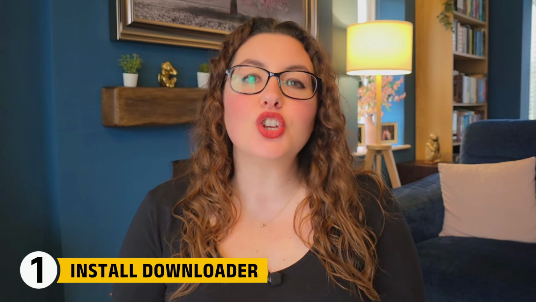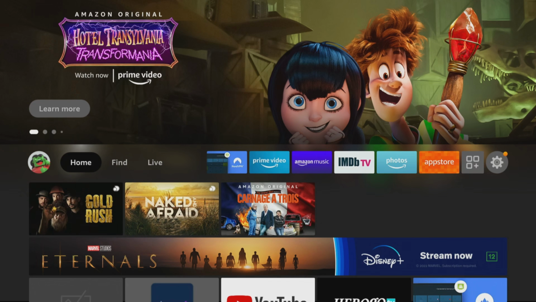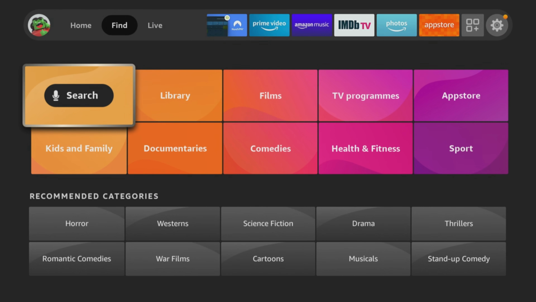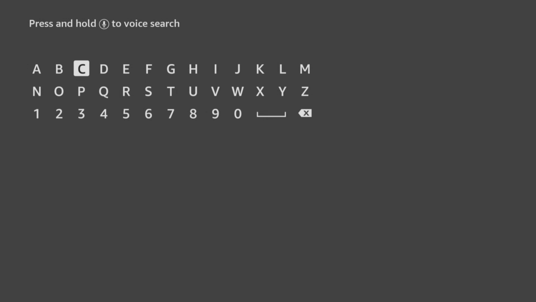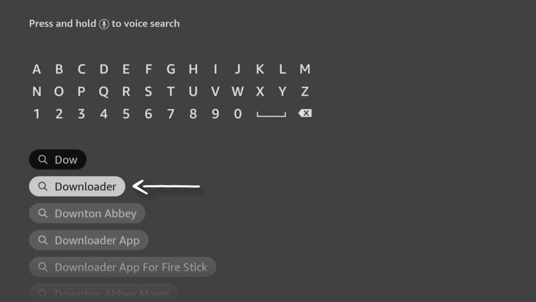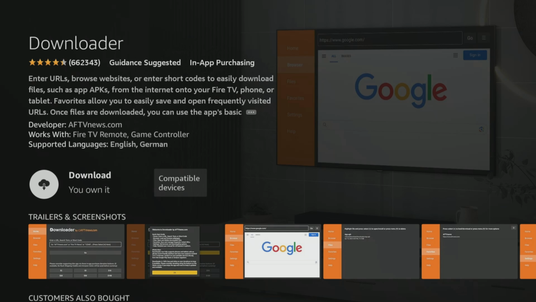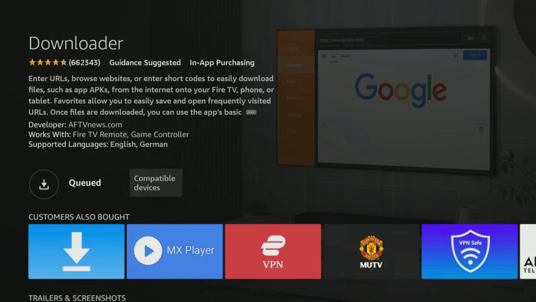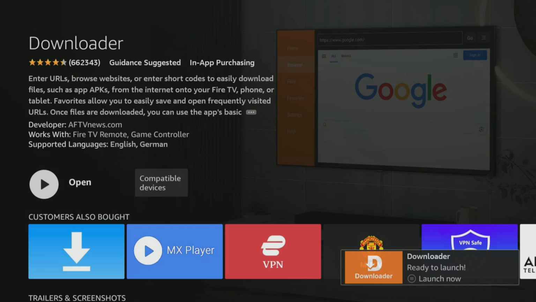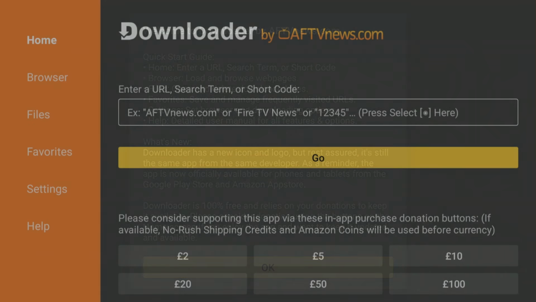Step 1, make sure you have the Downloader app. From the Fire TV home screen, go to Find, Search, type Downloader, download the orange app and open it. If it asks for access to files and media, press Allow because you need that to install apps.